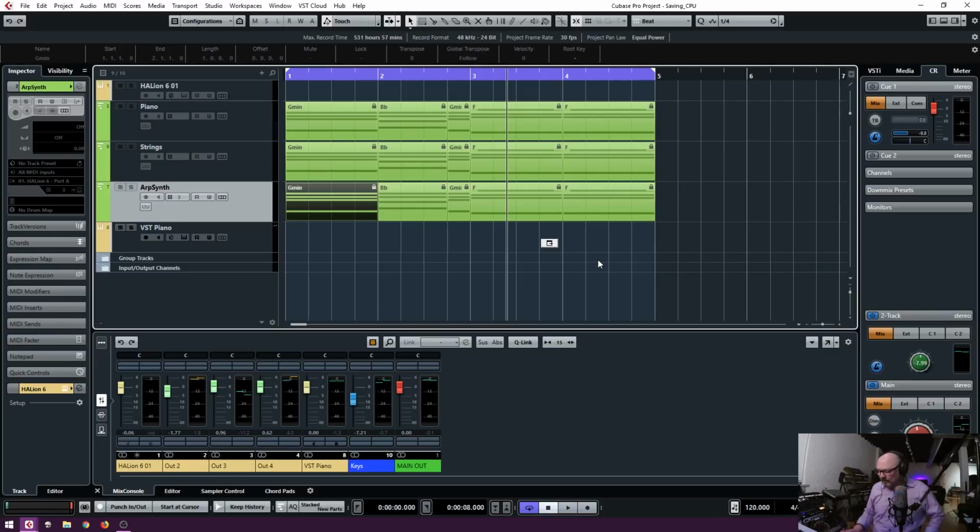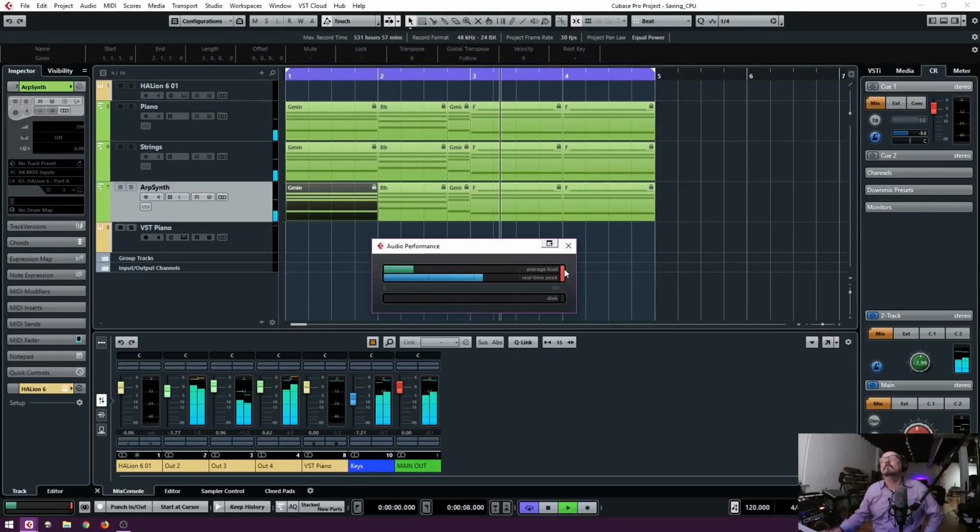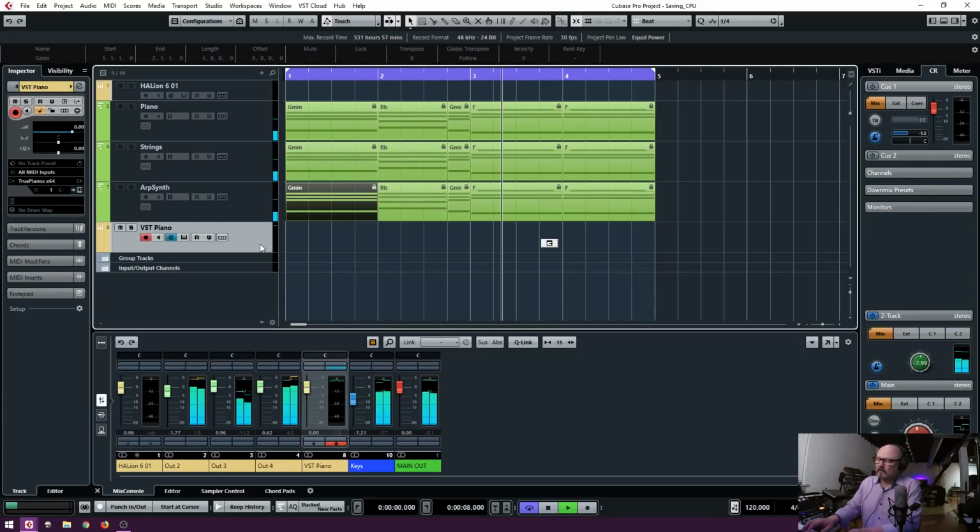But let's see what happens if I play the track now. I still can play my piano because it's not rendered, right? It's still VST. And it's not crackling or anything. So I'm able now to record my tracks because my instruments are frozen while I record. That's fantastic. So there's one option.